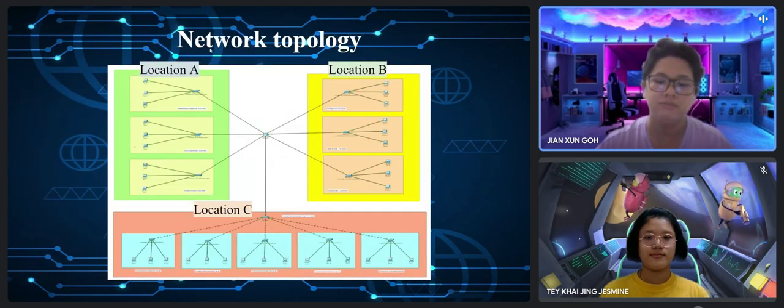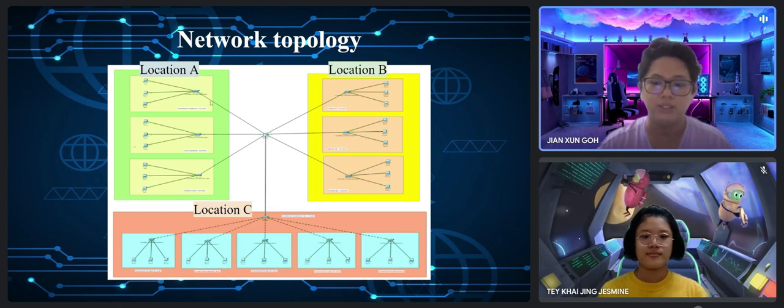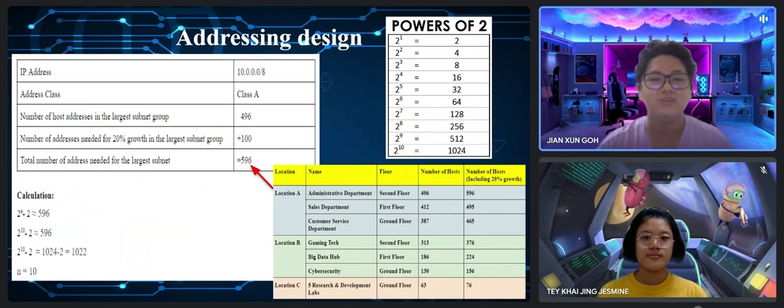This is our network topology, and we have 7 subnets in this network. We use a router to link the 3 locations, and the switch will link to the router, and it also will link to 3 PCs in order to represent a department of devices. Now let us look at the addressing design.